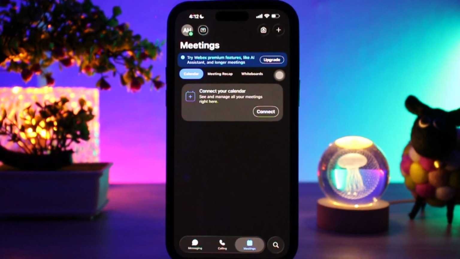Once you are in the meeting, look at the bottom of the screen for the camera icon. This icon shows if your video is currently on. Tap the camera icon once, and the icon will change to show a line through it, which means your camera is now off. Other participants will no longer see your video, but you can still see the meeting.